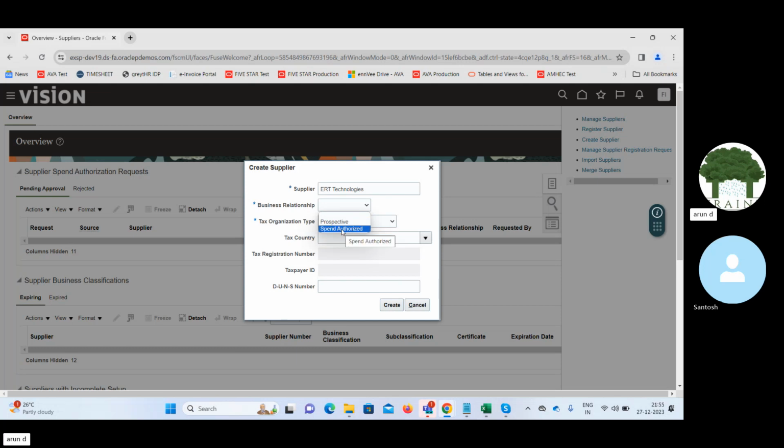Spend authorized is the actual supplier who will have transactions in the system, that is, to create the purchase order and release the purchase order to the vendor. All those things we can do using the spend authorized option. Since we want to create a purchase order, I'll use this supplier as spend authorized. These are the classifications. As a standard, we can select corporation and say create.